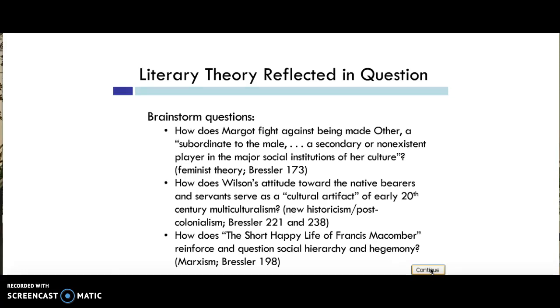The first question uses the concept of other, which originated with Simone de Beauvoir, to look at the character of Margot. How does Margot fight against being made other, a subordinate to the male, a secondary or non-existent player in the major social institutions of her culture? The second question uses a pairing of theories, a concept of new historicism that also pulls from the concept of postcolonialism. How does Wilson's attitude toward the native bearers and servants serve as a, quote, cultural artifact of the early 20th century multiculturalism?